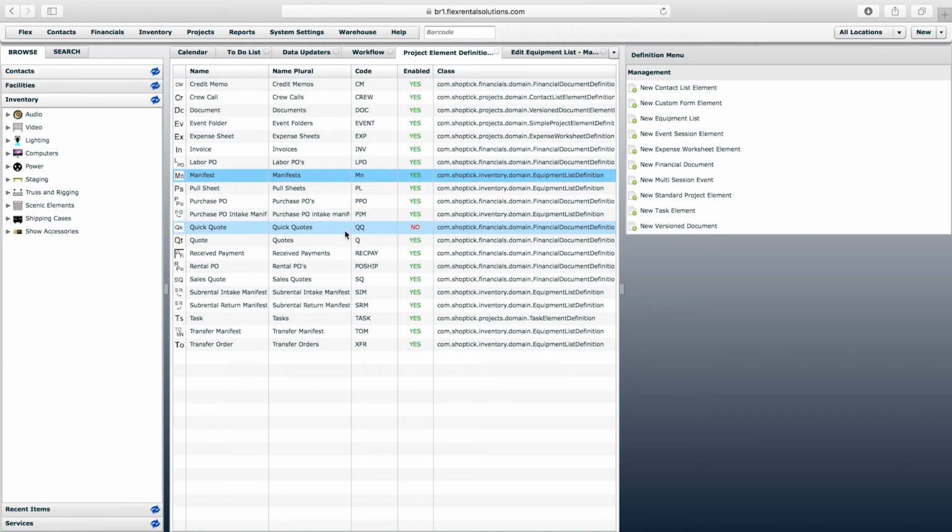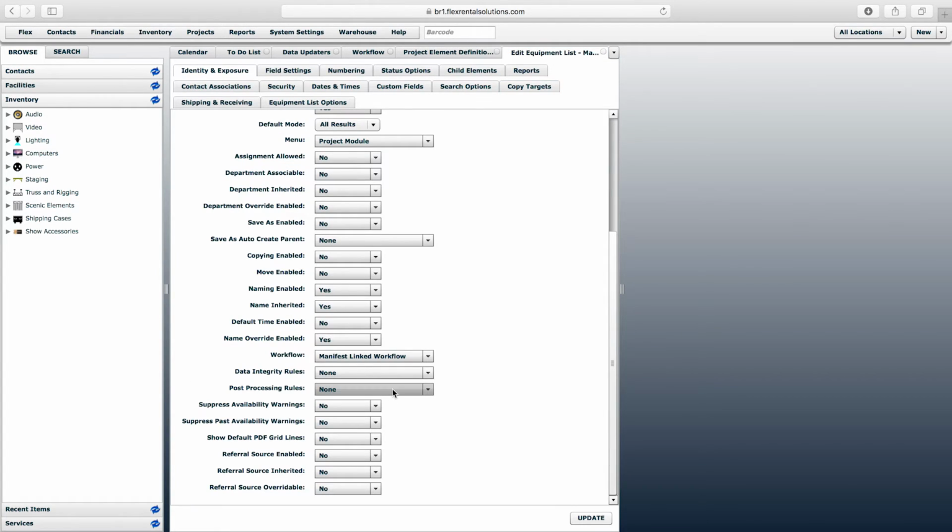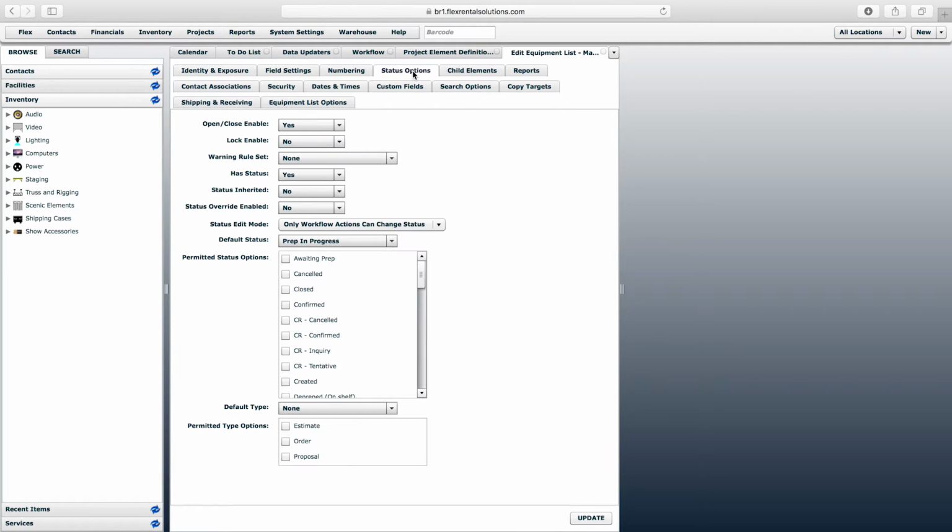Same thing with the pull sheet. We could open up the pull sheet project element settings and see the changes that were made there. The other thing that you might see a few changes is if you go to the status options. I can't verify which ones were and were not checked in the first place, but if there are any status option changes that need to be made, then the data updater will also do that for you.